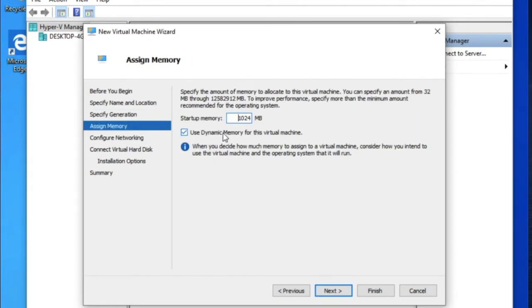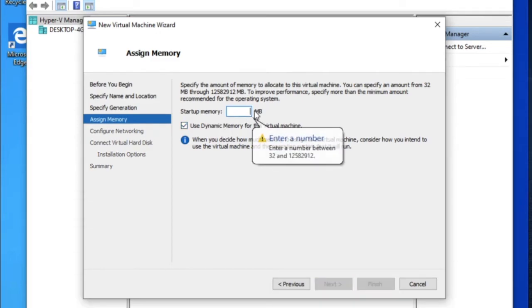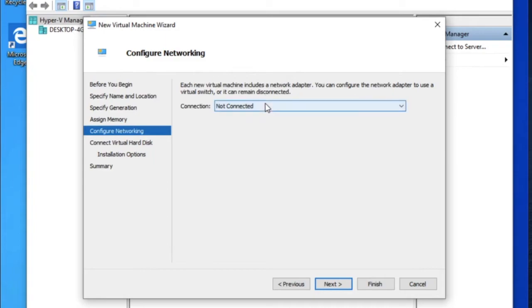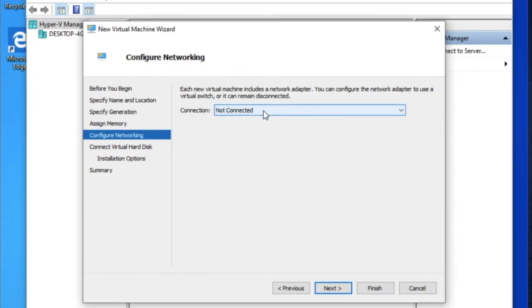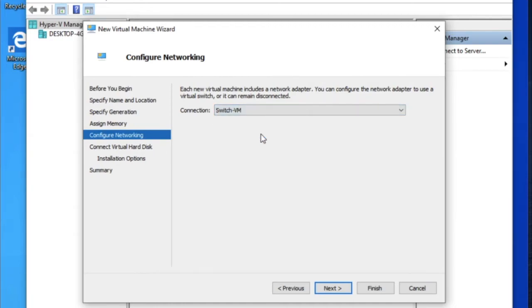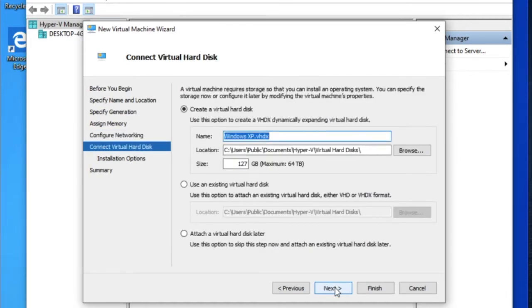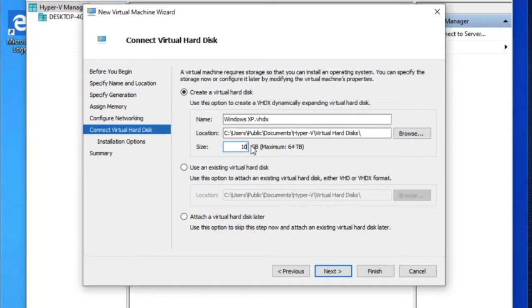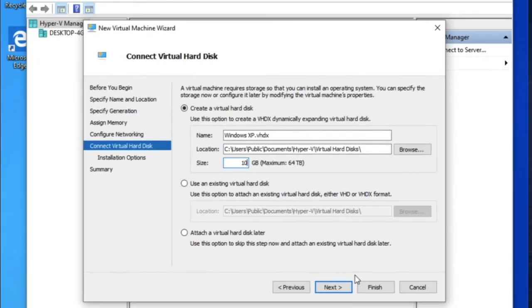You can select to use dynamic memory. For Windows XP, I'm selecting 256 MB memory here. You can also choose to use dynamic memory for this virtual machine. Click on next. Now you have to select the virtual switch you created. Select it here, click on next. 10 GB is enough for Windows XP. So click on next. You can also use an external hard disk.